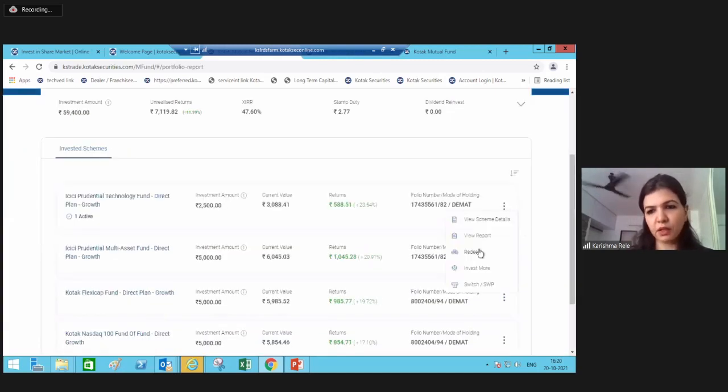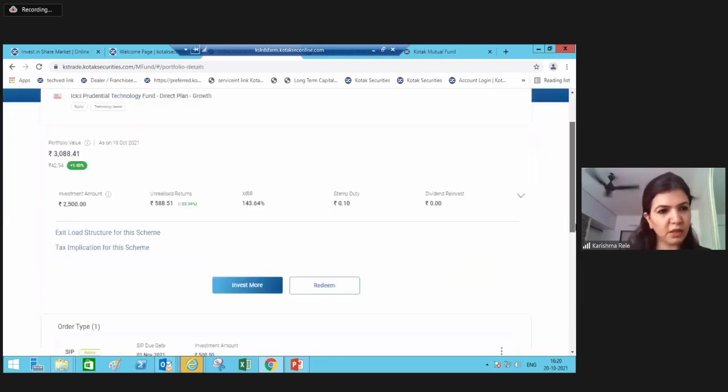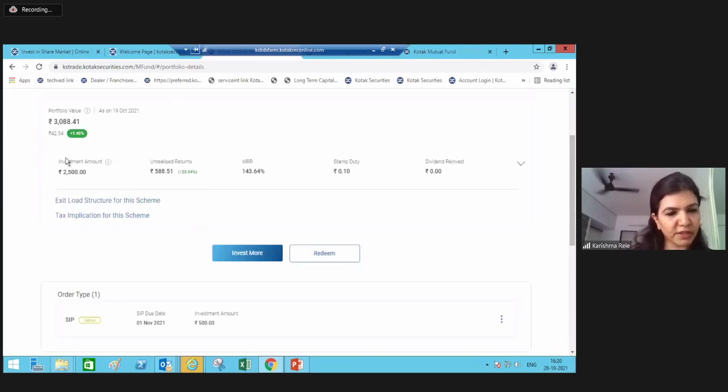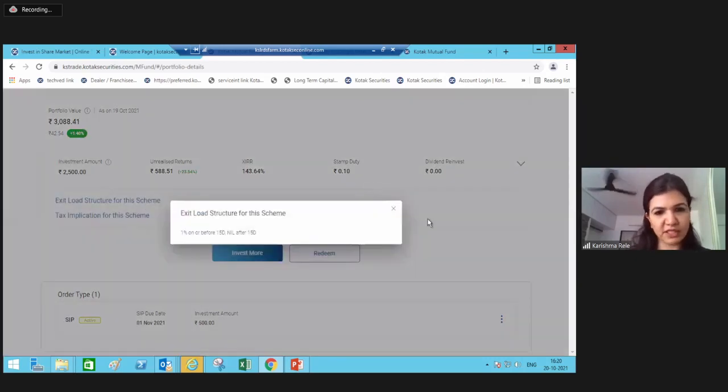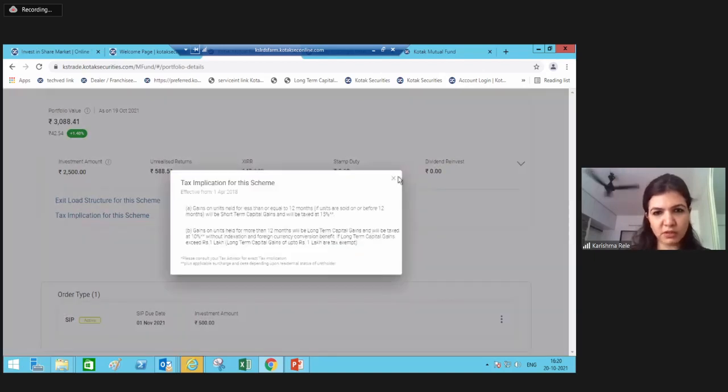Yeah. Then you can also go to view report. So for this particular scheme, it will give you details. Okay, that what is the investment amount in this particular scheme, unrealized returns on this scheme, XIRR for this particular scheme as per my portfolio. And it gives you exit load structure for this scheme. It gives you a snapshot of tax implications.